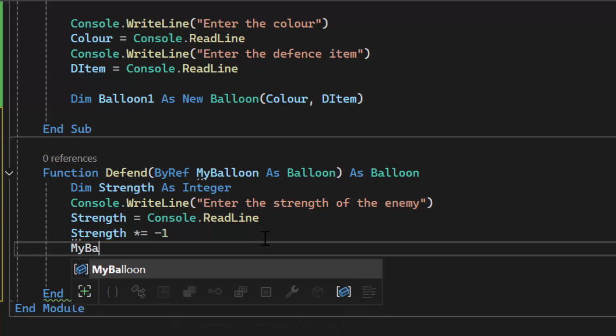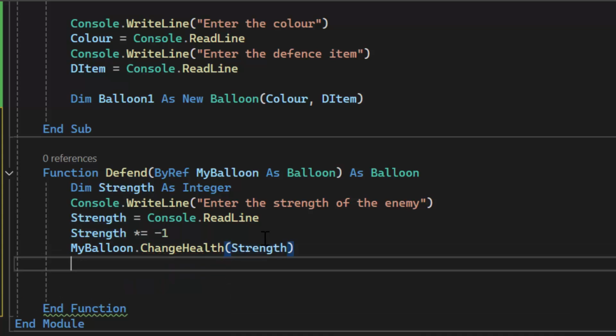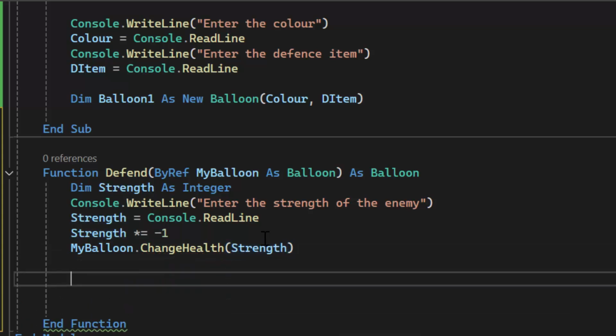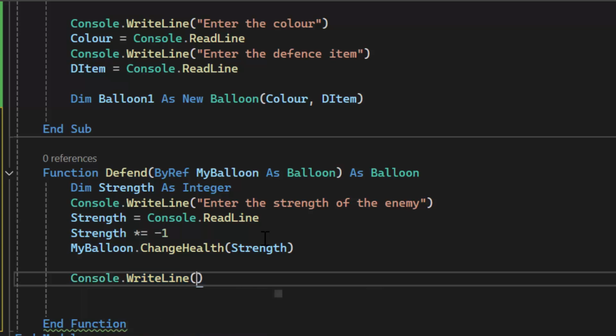So we need to do myBalloon.ChangeHealth, and we need to pass strength, which is now a negative number. The next thing we need to do is output what we defended with. So "You defended with", and you want to spell all these things correctly, and then we're going to get the defense item. So myBalloon.GetDefenseItem. So that will display the defense item.